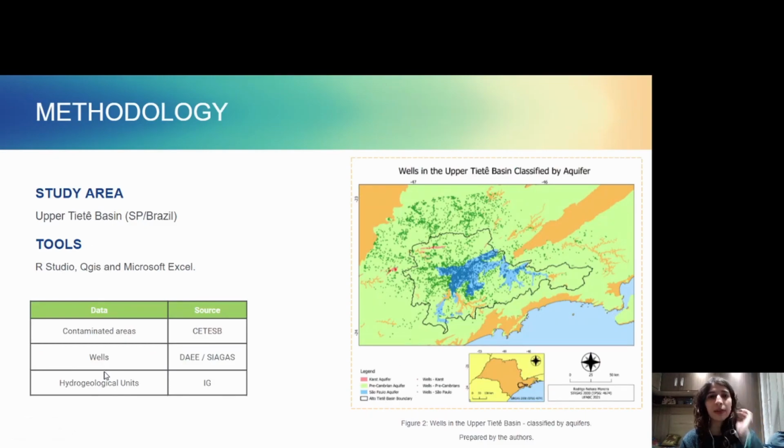The study area is the Upper Tietê Basin. We can see on this map here the border, and it's located in São Paulo, Brazil. We can see on the map as well the wells. There are more than 10,000 wells in the Upper Tietê Basin. And the tools that we used are ALHSUD, QGIS, and Microsoft Excel.